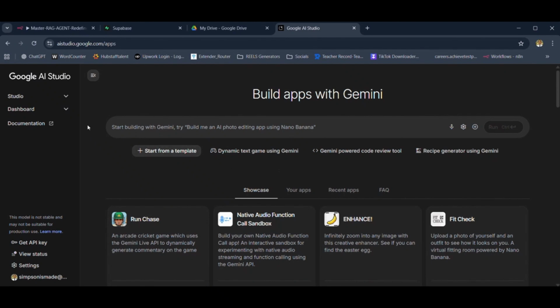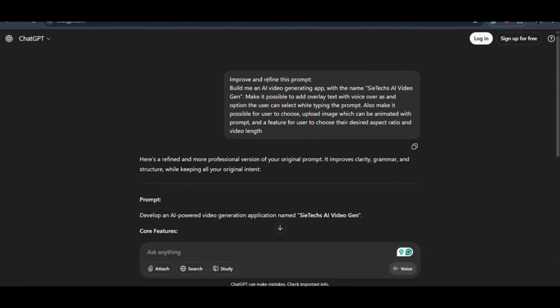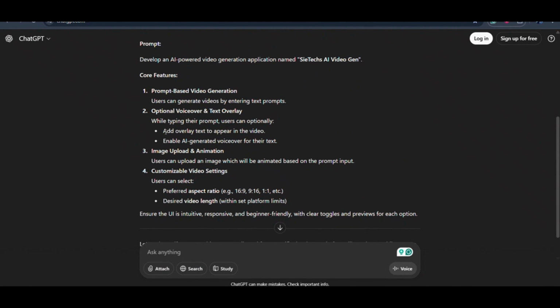So I tried it out with a prompt with ChatGPT. Initially, I just typed in the prompt, but I saw that it was not rich enough. So I went to ChatGPT to help me refine the prompt. Let me just quickly show you the prompt that I gave to ChatGPT. I gave it this prompt: improve and refine this prompt. So you can see the more refined prompt right here. You see, develop an AI-powered video generation application named CTEX AI Video Gen. Core features, and you can see them right here.